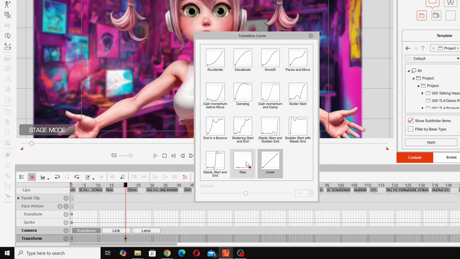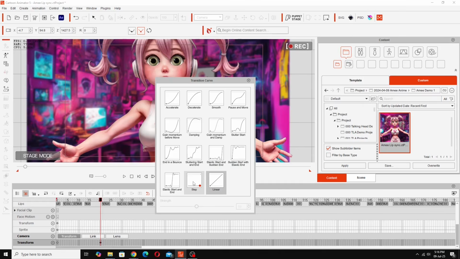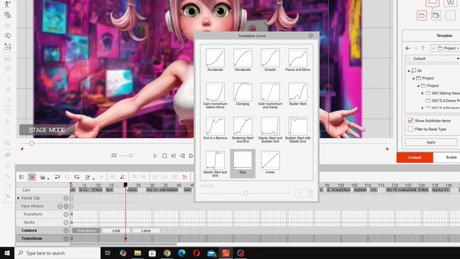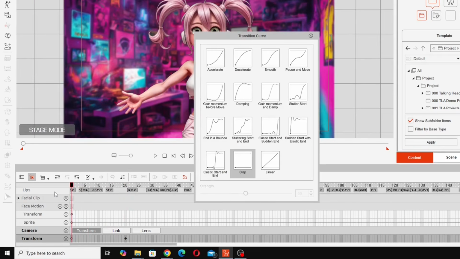So as soon as I click on this, we'll get a preview of what's going to happen between this keyframe and the previous one. So if I click on it, you'll see it went immediately back to the previous keyframe until we go past this one.